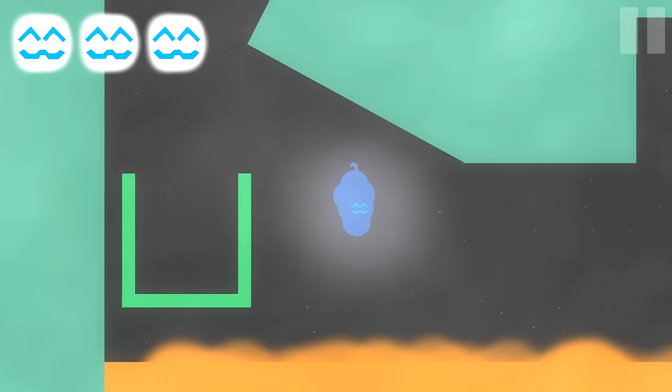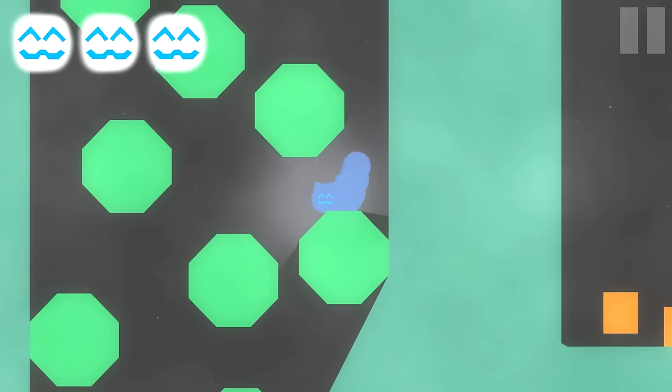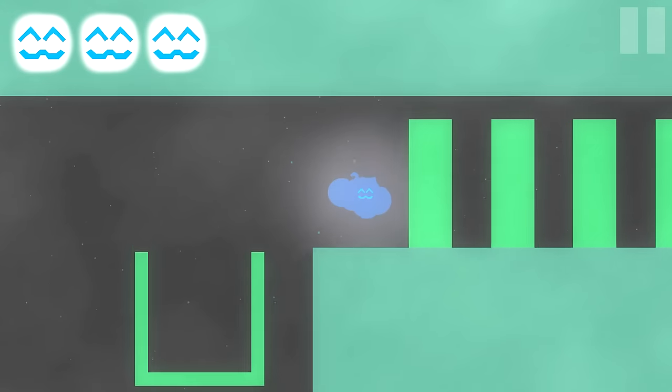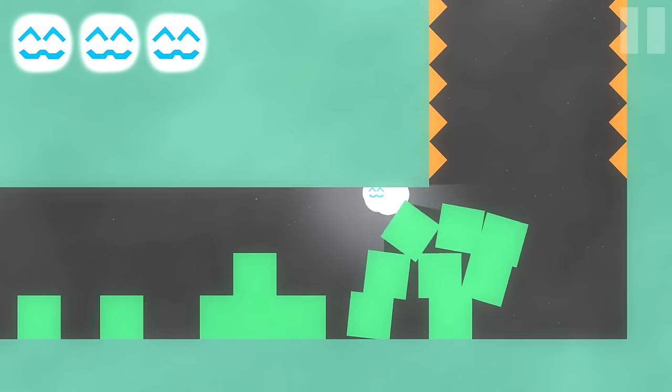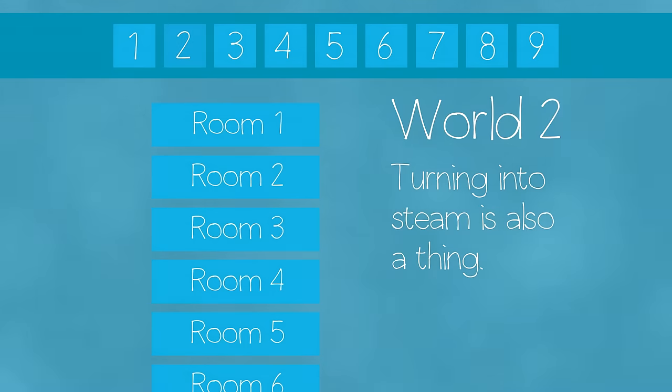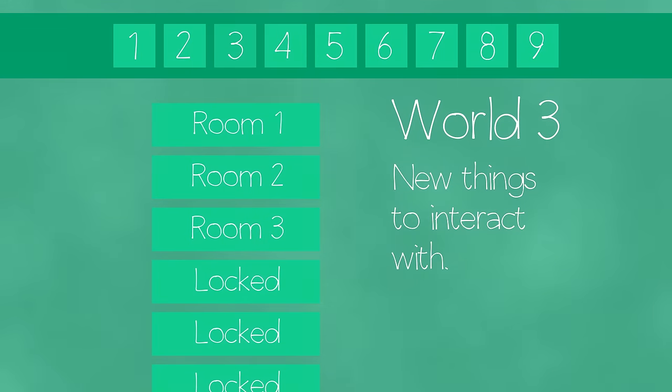Whee! Okay. Wait, I want to see if that thing is bouncy. That's all I want to see. Come on now. The user interface seems kind of oversized, like... oh, it's not bouncy. Whee! No, it's just this color with this thing's blue. Okay. World 2, turning into steam is also a thing. New things to interact with. And we're going to spoil World 4.